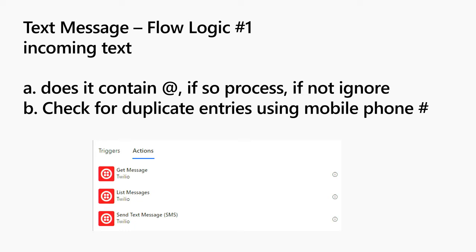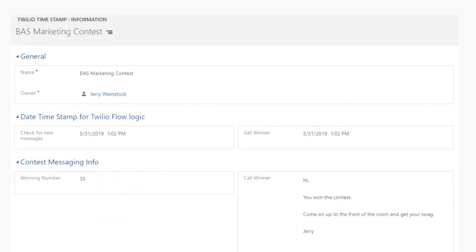One of the things that we're doing is checking for duplicate entries. I'll show you what that part of the flow looks like, and it's based off your mobile phone number, okay? One of the things I built out was this CDS entity for our Twilio timestamp, and I'm storing information in here. One is when we last checked for messages, and the other is the last winner timestamp. So I've got those flows running.